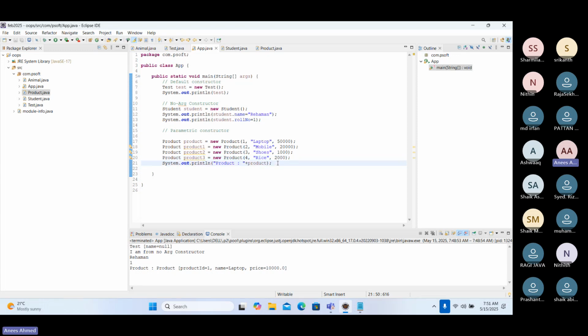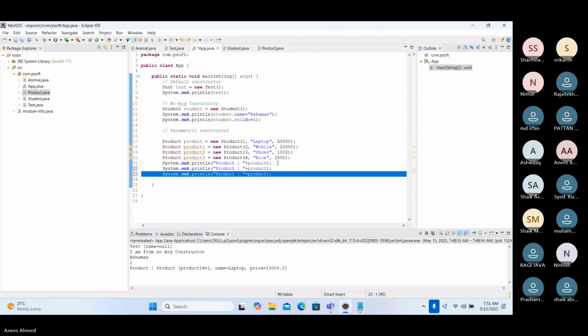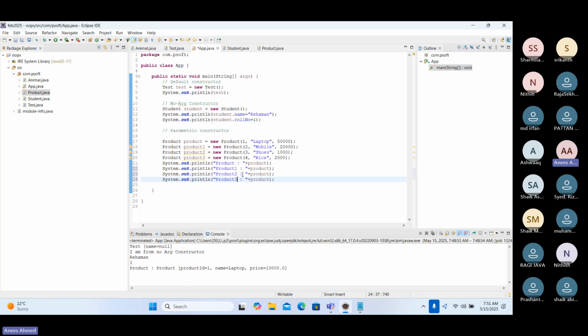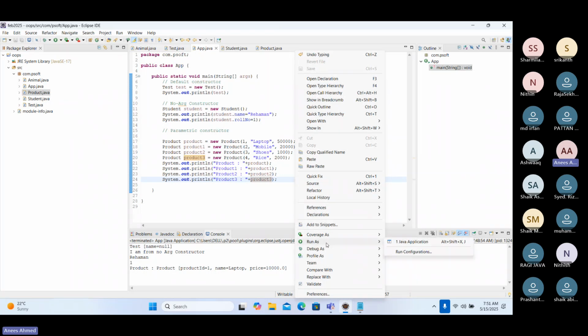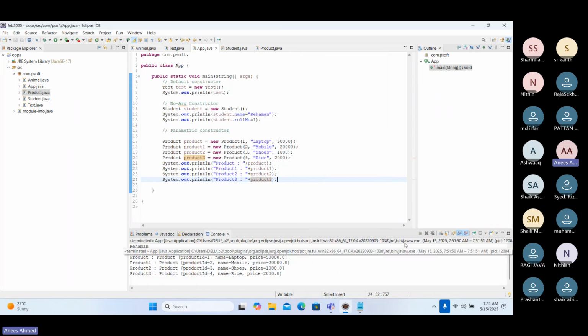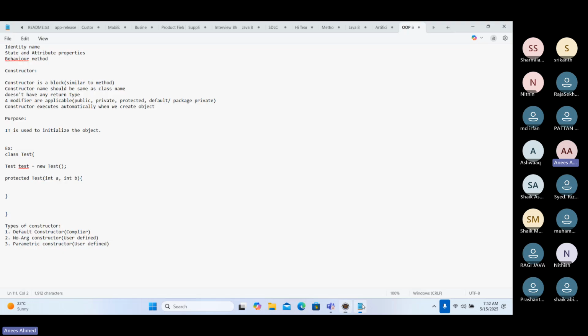Now we can print this one: product 2, product 3. Here you change the reference names. Now you can run as Java application. See, all are working fine. So this is about constructors.